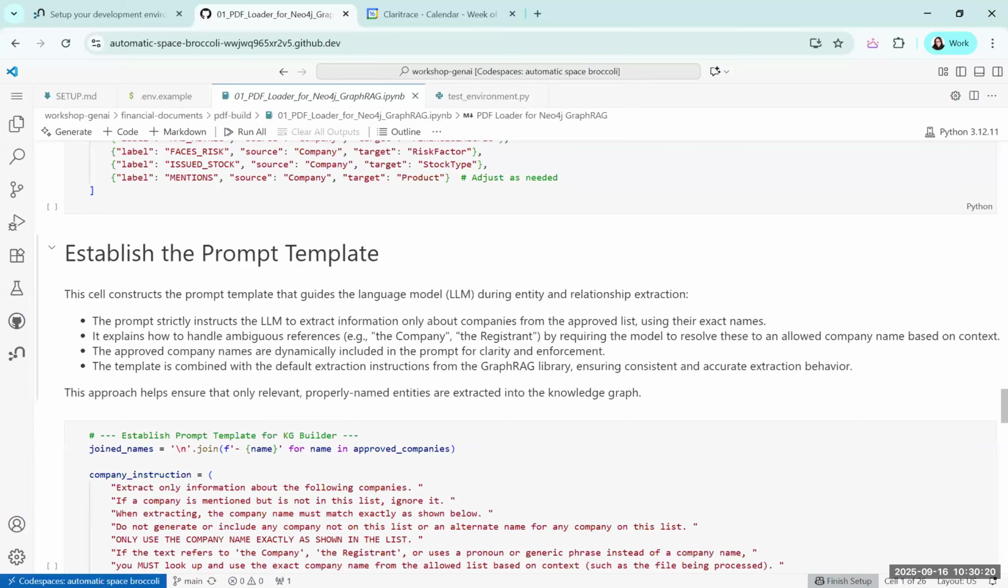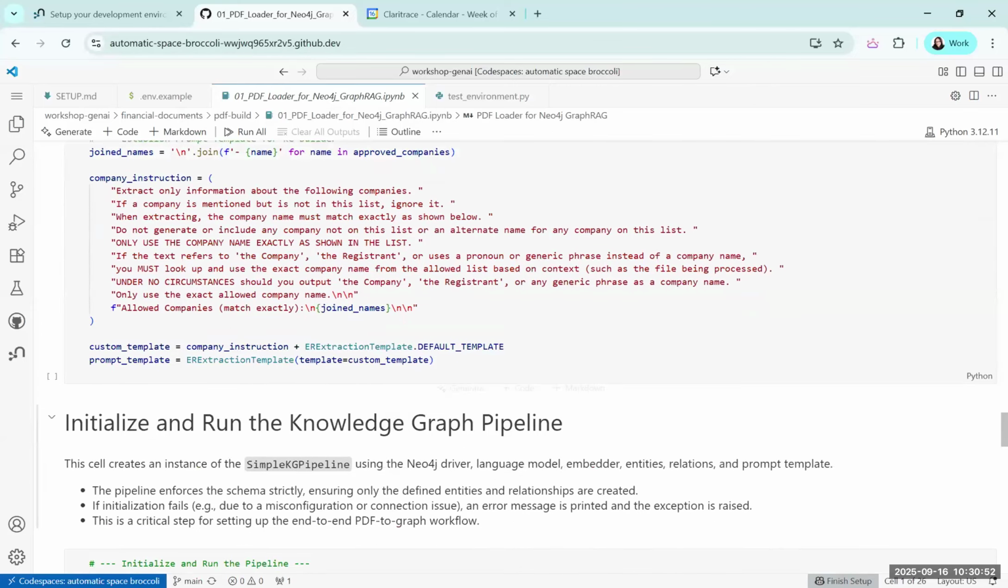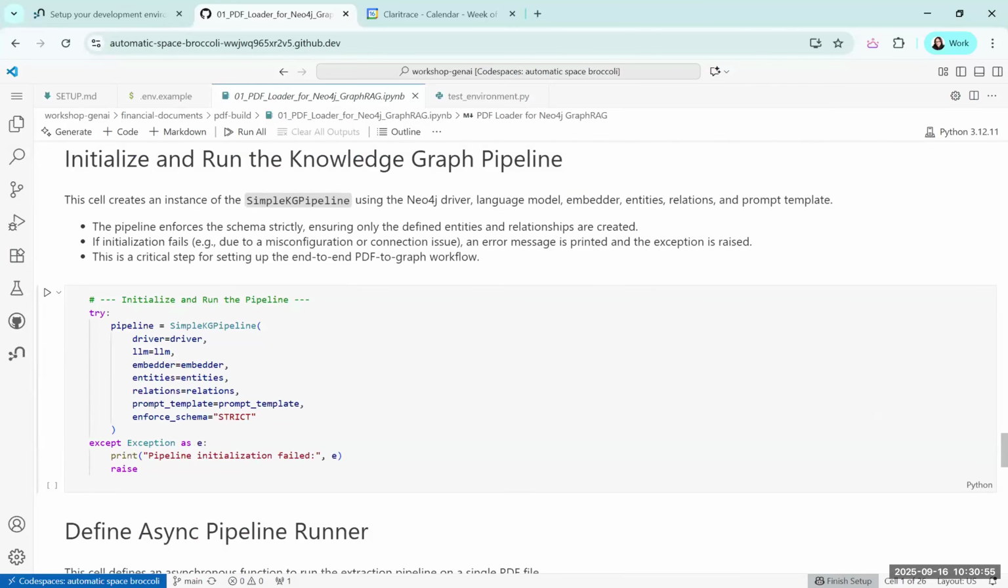The next thing we do, and this is really the key I want to highlight, is we're using the Neo4j GraphRAG package, and we're using something called Simple KG Pipeline. In this instance, we take the driver, which is connecting to our instance, and we have the LLM that we set. As always, you want to make sure that your embedding model ties to how you're querying. Then we're passing those dictionaries of the entities and the relationships. I also passed in the prompt template. And then there's something called enforce schema equals strict.